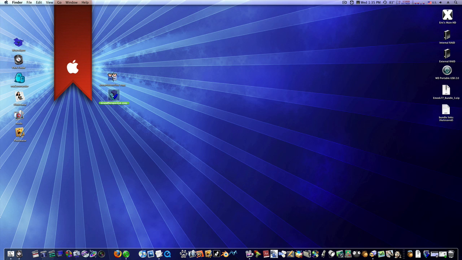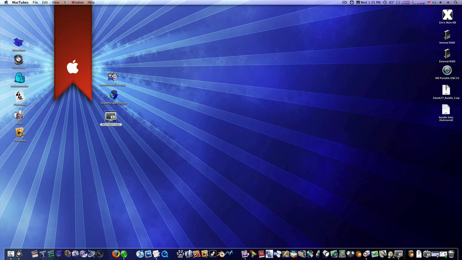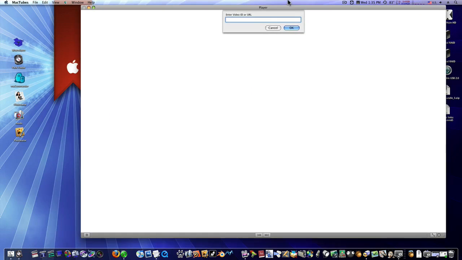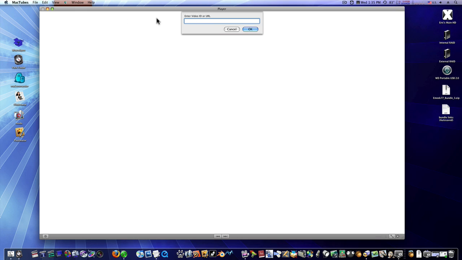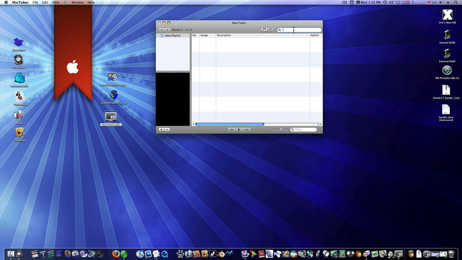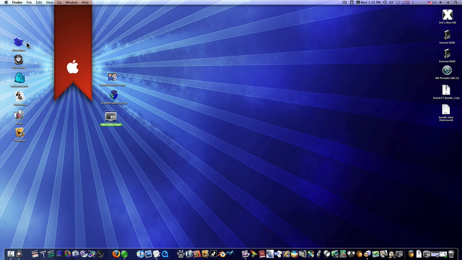This one, probably a lot of y'all may have too. It's called MacTubes. What it does is, you open it up, go up to File, Open Video, put the video URL in from YouTube, hit OK, and it'll let you download the YouTube video as an MP4, not as a Flash. Really great little application for browsing YouTube, and it really is for downloading YouTube videos. It's called MacTubes.